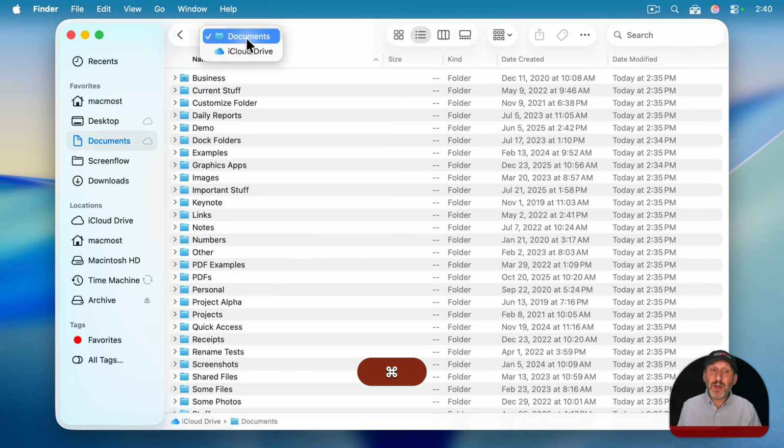In this case, I'm looking at the Documents folder here. I know the files I want to find are in there. If the files were instead, say, on my archive drive here, I may click on that and start there. You always want to start in the right place.